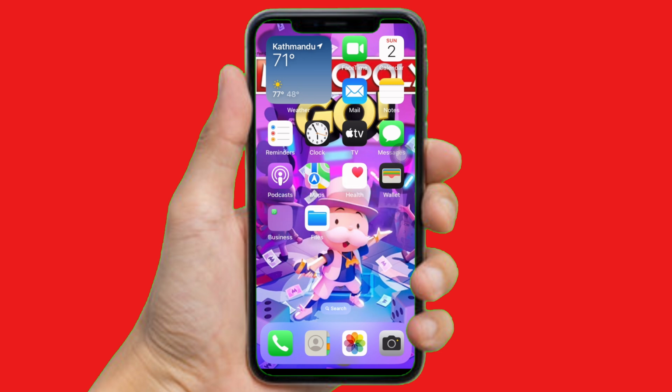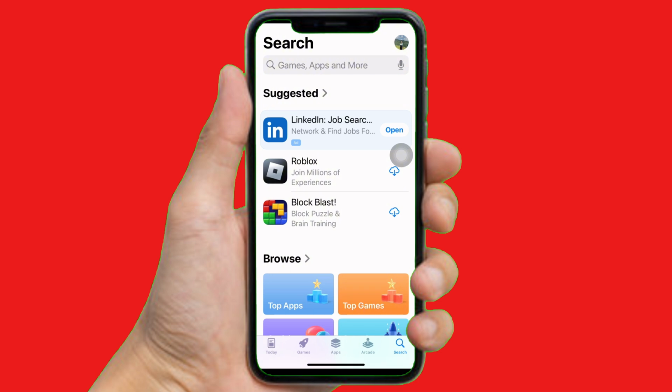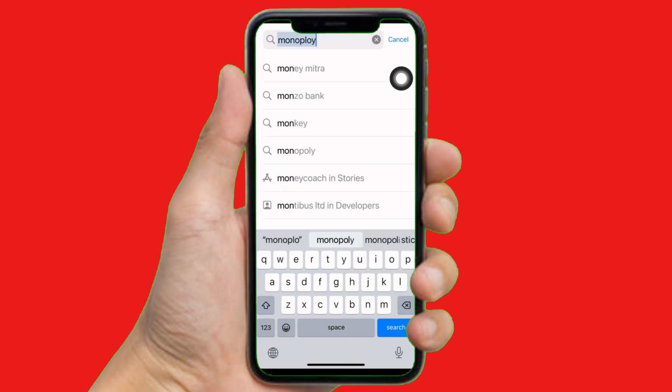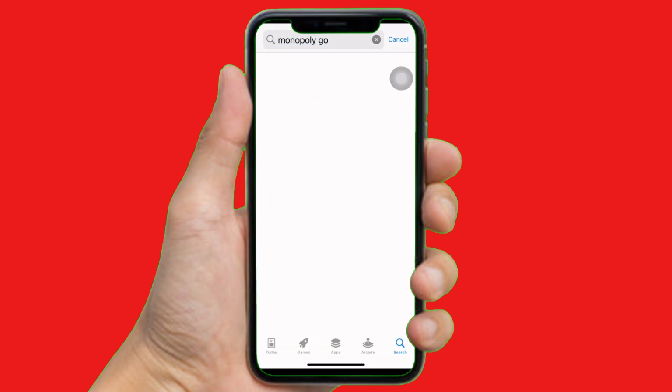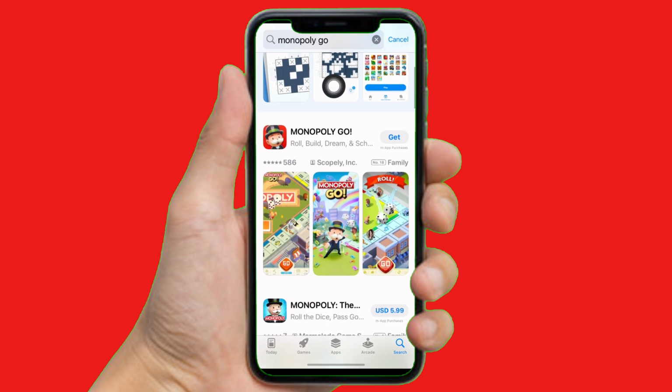First of all, find the App Store on your mobile phone, just like this. Now open it. After opening the app, tap onto the search bar just right here. Then tap Monopoly Go just like this and search for it. And now here you can find the app just right here.